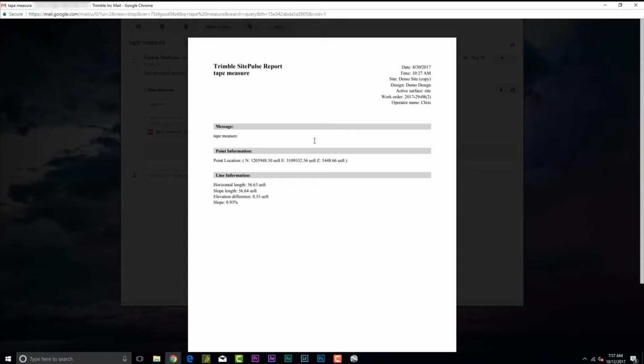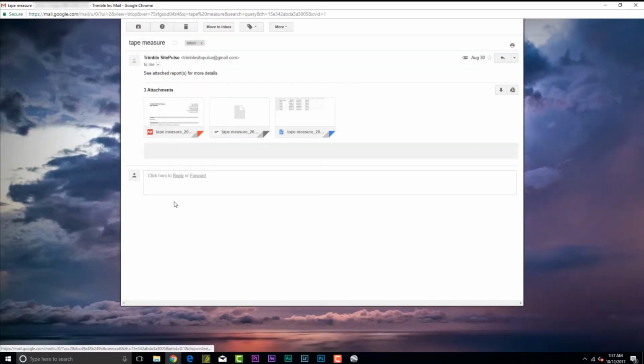Below you have the message. We just typed tape measure in for this example. Next is the point information where the report was created. Last is the line information, which gives you the horizontal length, slope length, elevation difference, and slope for the line that was measured. We will close the PDF for now and click on the CSV file to open it.